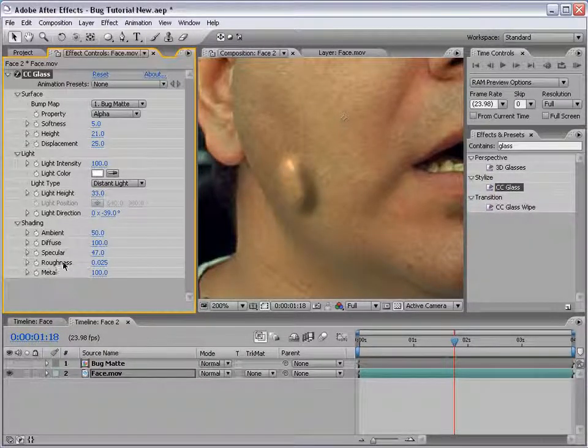So what we can do is increase the roughness, and that'll smooth it out. And then we can bring the specular down. And so that way we just create a little bit of a highlight. Now I'm going to bring the height down just a little bit, and let's see.